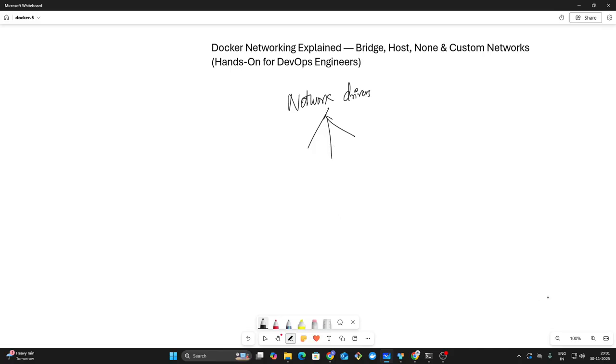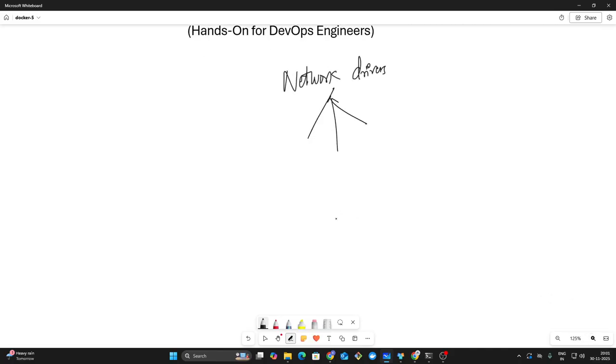Let me zoom this. Okay, first is bridge, which is the default network. Second is host. Third one is none. You can also create custom bridge networks for more control. You can run this to see them.